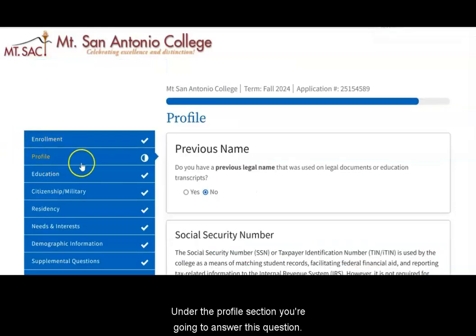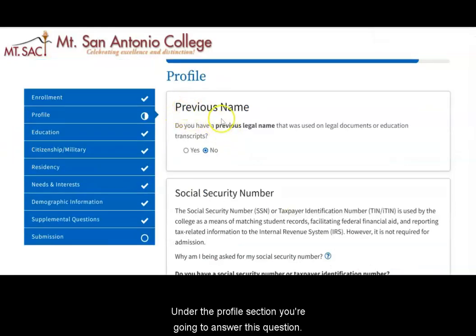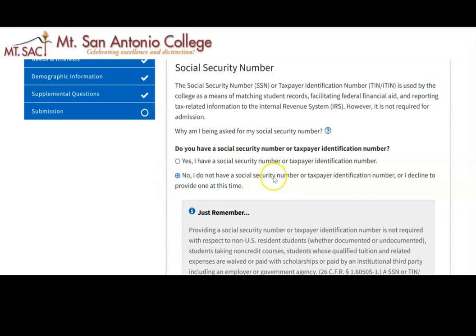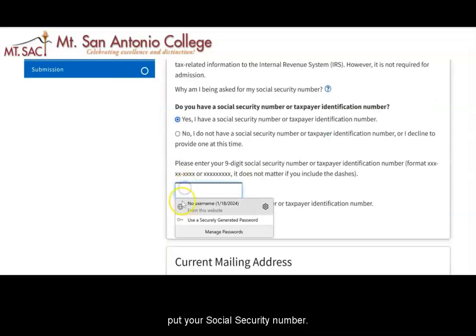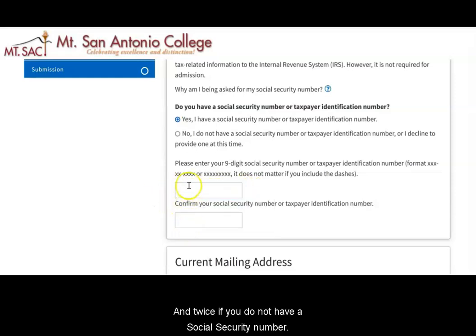Under the Profile section, you're going to answer this question. Have you ever had a previous change of name? If you have not, then it's a no. There will be a question where it asks for your social security number. If you are a U.S. citizen, you were born in the United States, or if you are a green card holder, you will say yes, and you will put your social security number in twice.